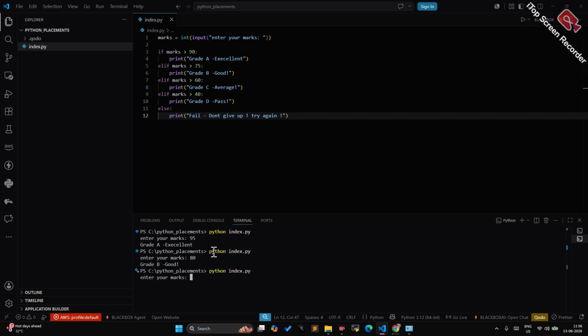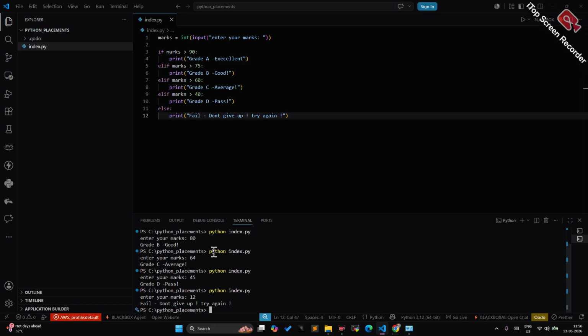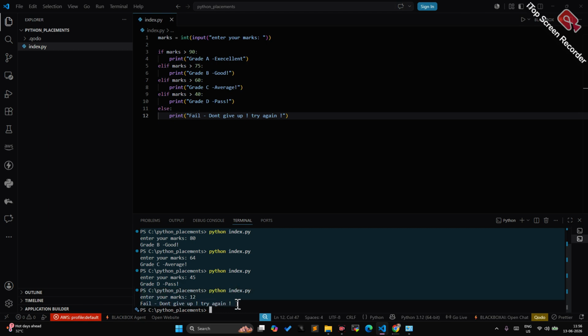If it is above 64, grade C. And if we run it again and it is 45, the student D is passed. Finally, if I type something like 12 and hit enter, fail, don't give up. So you can see, based on the conditions, how simply all the examples have been executed. This is about the conditions that we are going to use.